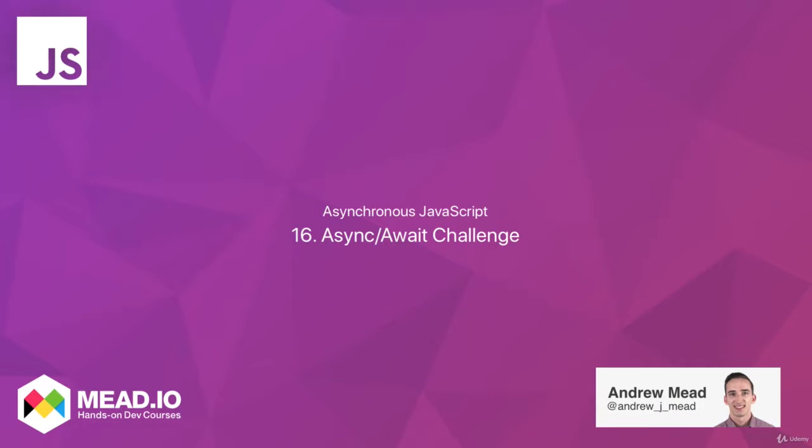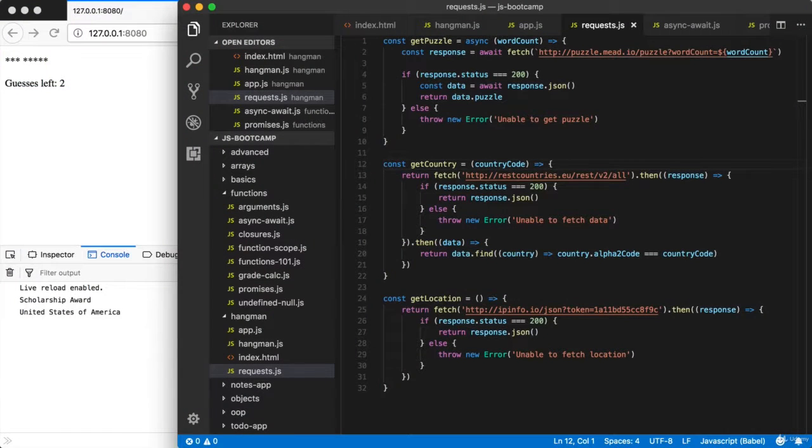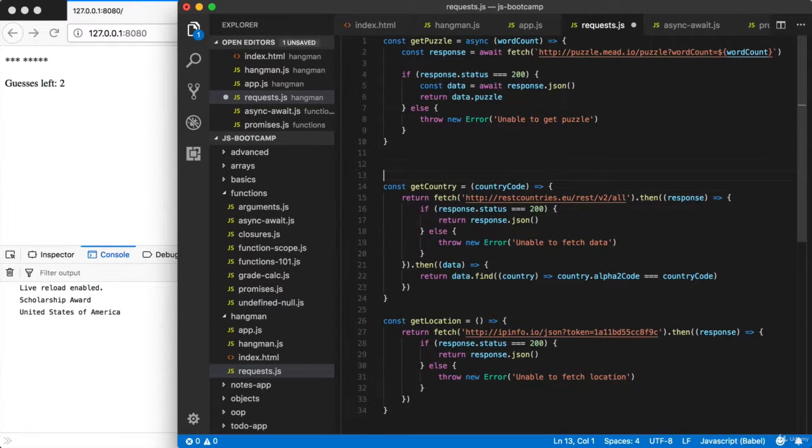In this video, you're going to get a bit of experience working with async/await. There are a couple of different challenges we're going to work through, and the first challenge is going to require you to convert both getCountry and getLocation from being regular functions to being async functions that use the await operator. So there are two steps for this first challenge.